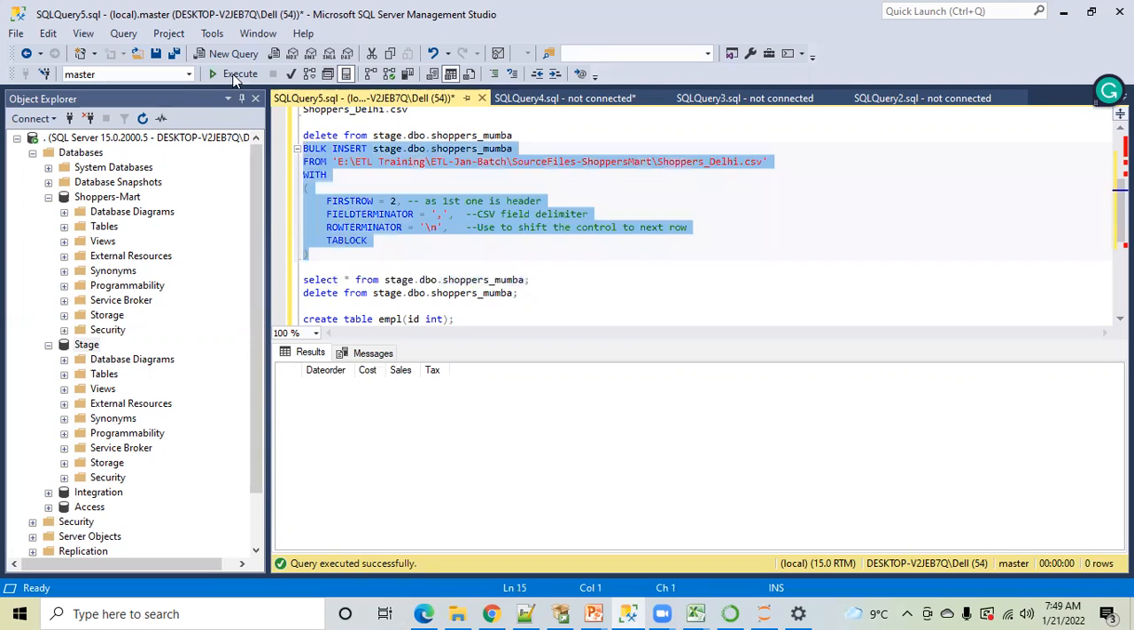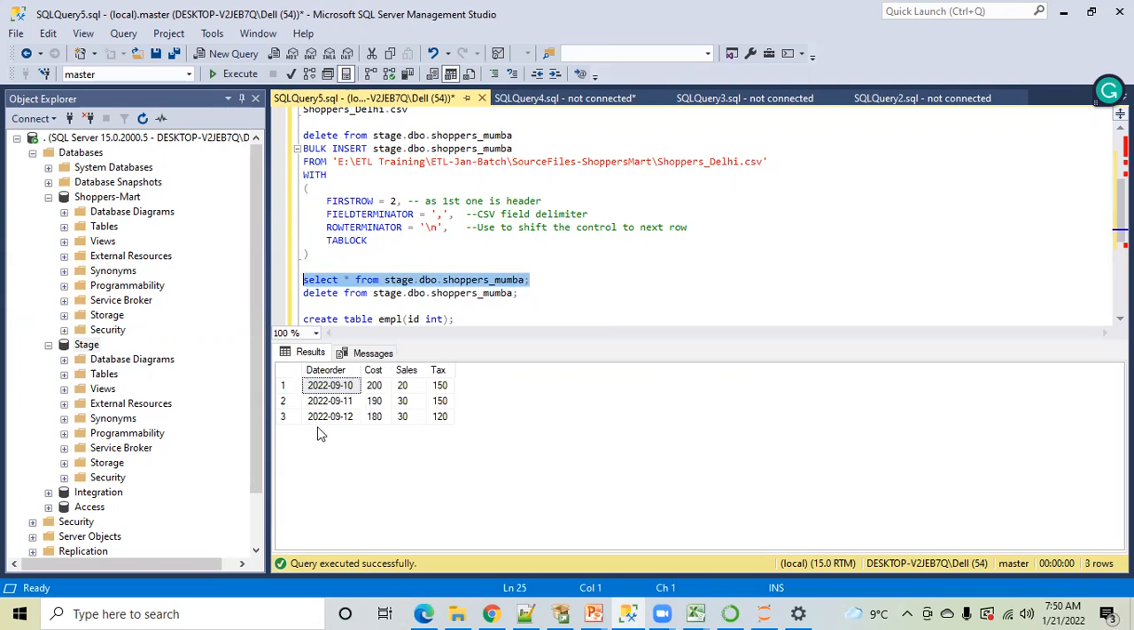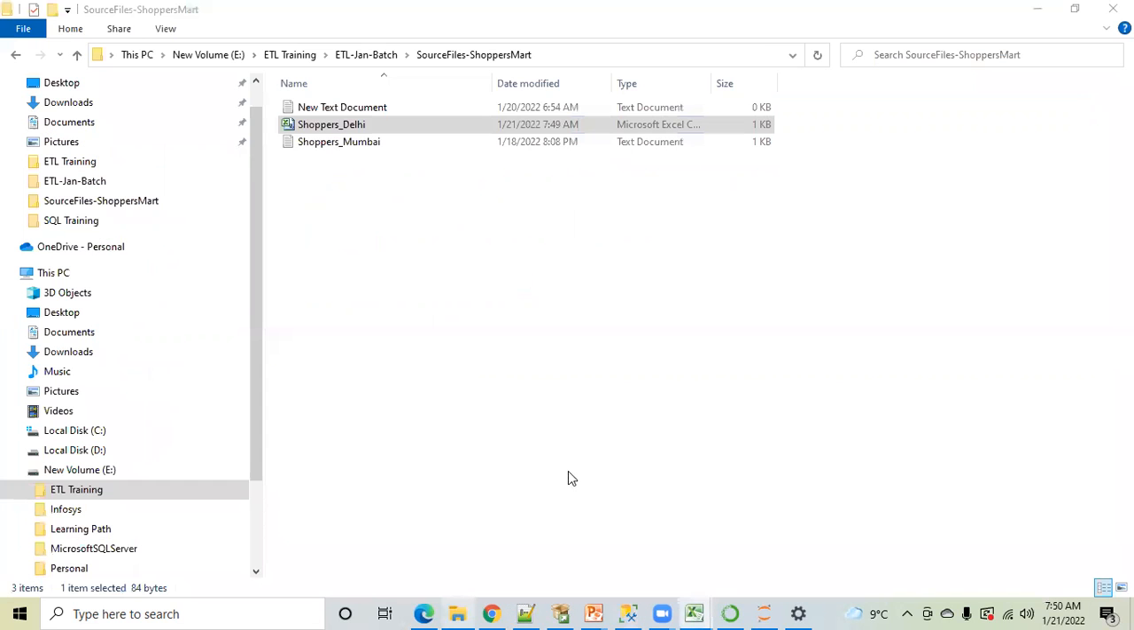Yes, sir. Okay. 3 rows affected. Okay, means 3 rows has been inserted. Let's verify. 3 rows are there. Is this clear? Yes, sir. Clear. Everyone? Yes. Not clear to everyone. Okay.